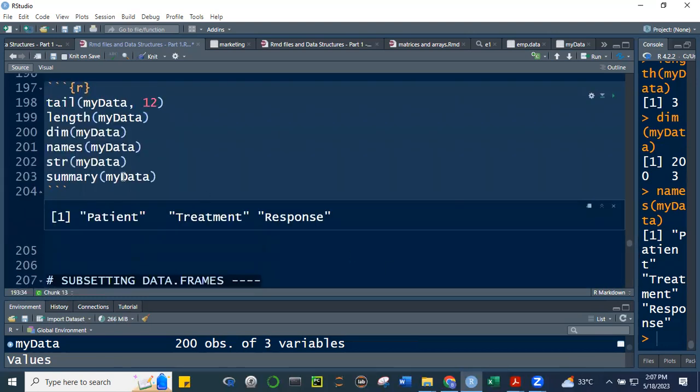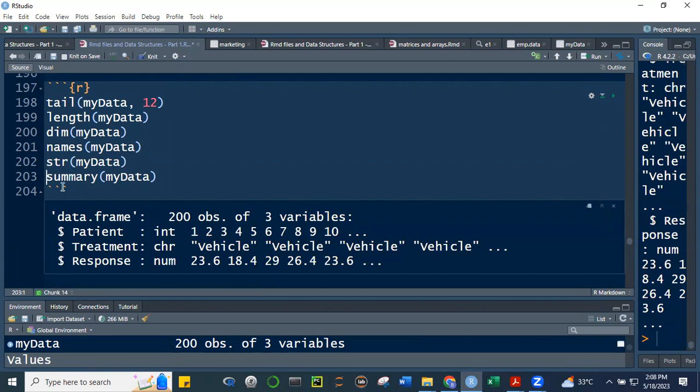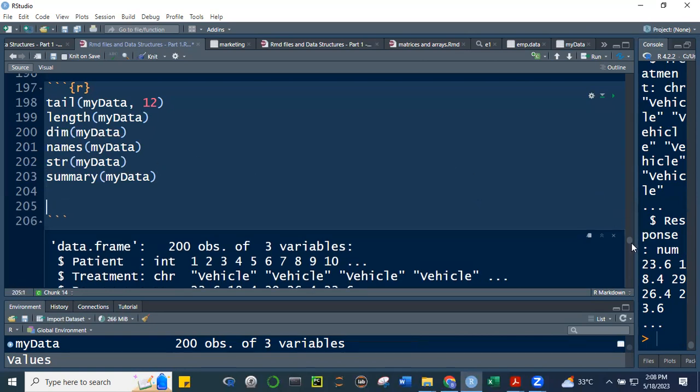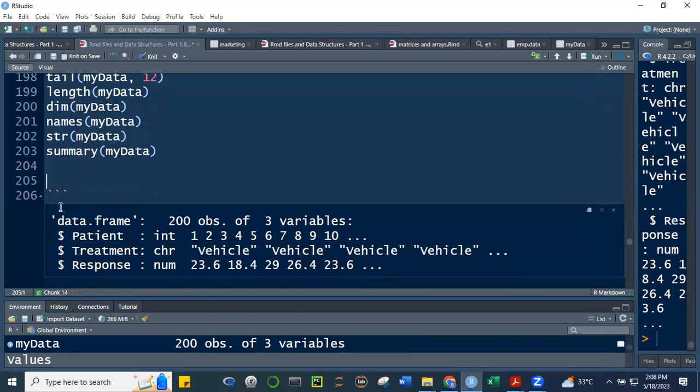Okay, then we can also look at structure. What does the structure give us? So it will give us some very important information about the structure. So this is a data frame consisting of 200 rows by 3 columns, 200 by 3 to. And then ito yung mga variables niya. Ito class yung dollar, no? Dollar patient, which is integer, dollar treatment, which is character, and dollar response, which is numeric. So for example, if I want to get the, let's say, skewness.